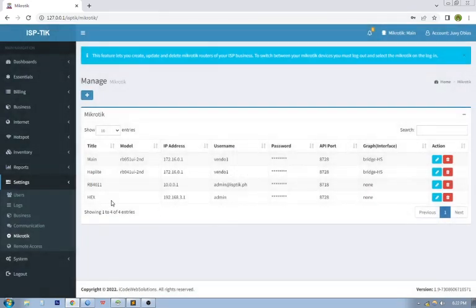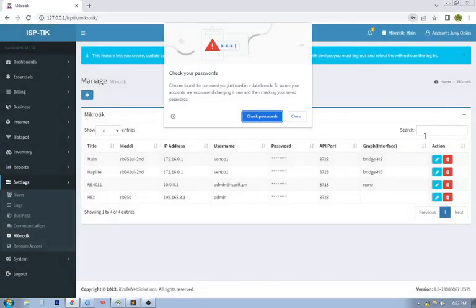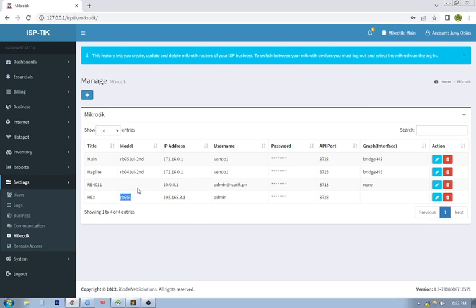All right, so there I have it. If I want to edit, I just click the model. What is the model? RV950. I don't know what it is, so let's say RV950, right? So save changes. Okay, so there you go. So RV950.